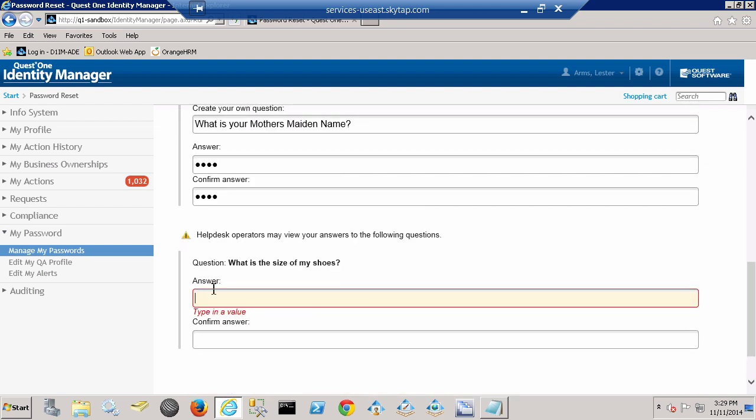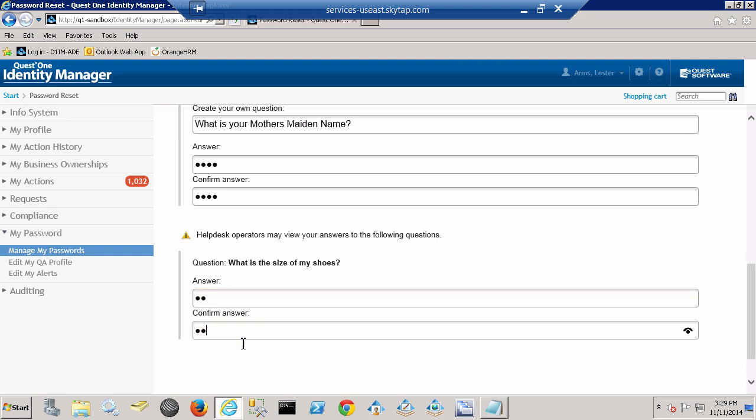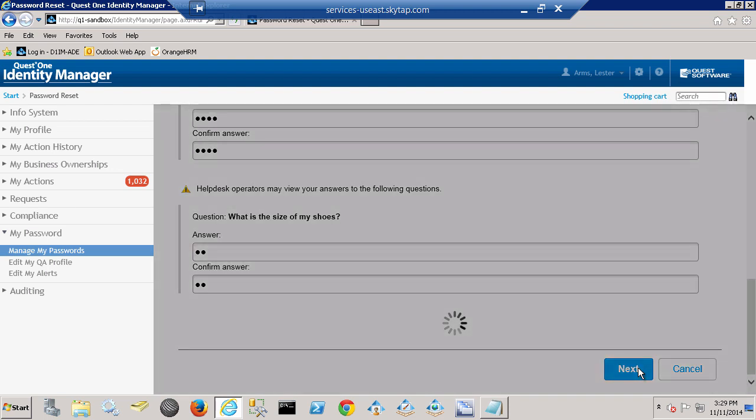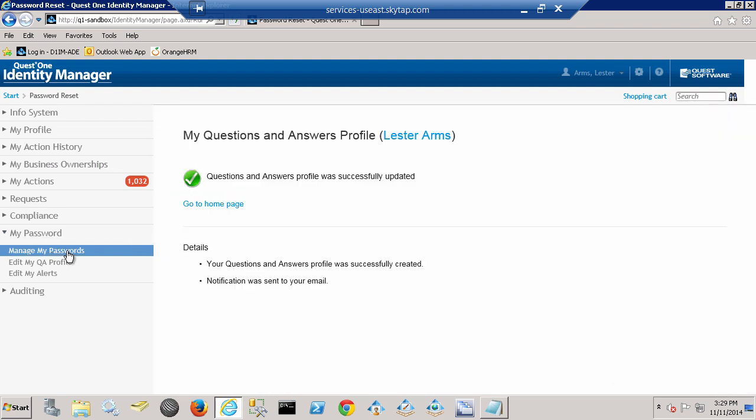And then finally, this is the help desk question. That's what I've configured in my system. Size of your shoe, 11. So this is what help desk will be able to see along with the user in order for help desk to update their passwords. Okay, so we're good to go. You can go to the home page, but again, let's go through the experience.